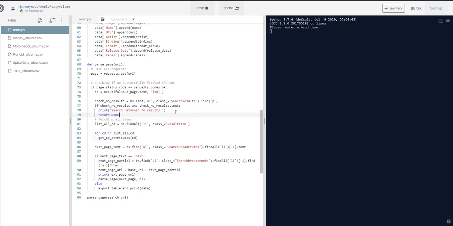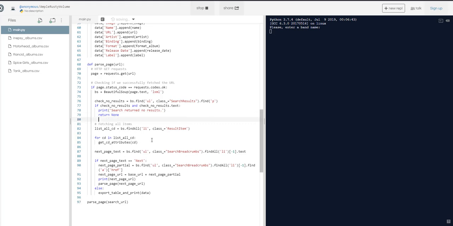return None. So we can escape all this function. If we reach here, because there is no results, it's going to return None and go outside this function. And this function is called here, so the code is done if we find no results. Let me check it. Search returned no results, and we have no CSV file, and everything is working now.